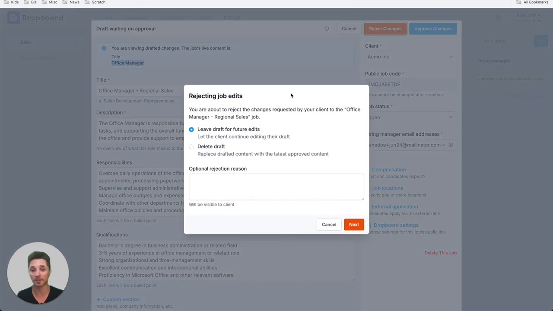Now we have a couple choices. We can leave the draft so that they can keep working on it. This is usually what you want to do because you may have just some feedback for your client. But if you want to just get rid of it completely, you can delete their draft and just keep the latest live content of that job. Either way, you can leave them a rejection reason. Let's just make something up here like, please don't use. We'll go to the next step.